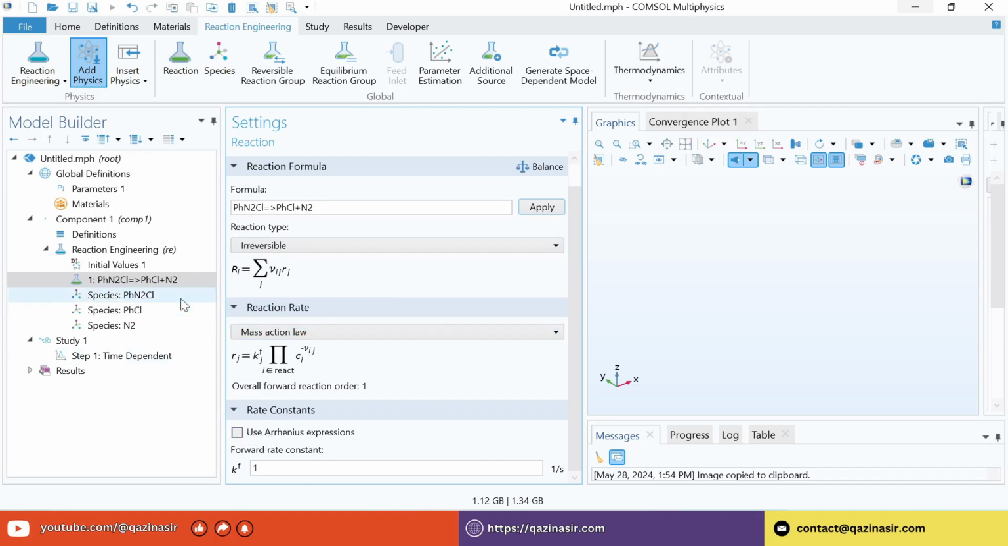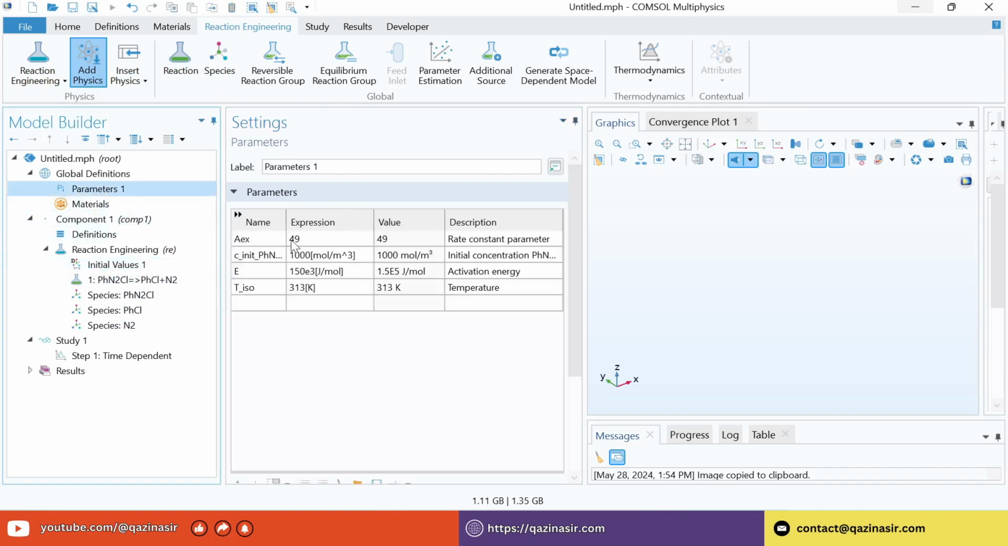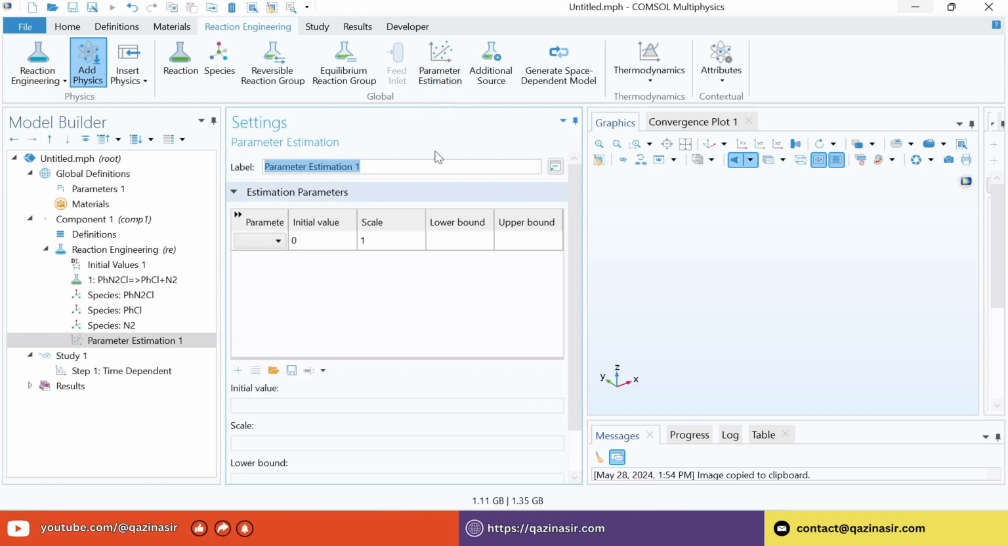use the Arrhenius expression. Before I can go to the Arrhenius expression, I just want to give the initial values. If you remember, in our parameter section, we already defined the initial value. So we just copy this name, and you can just paste it here. This is the first thing that we need to do, and after we define this, we need to click on reaction engineering and click on parameter estimation.